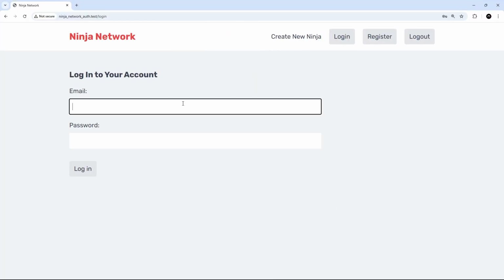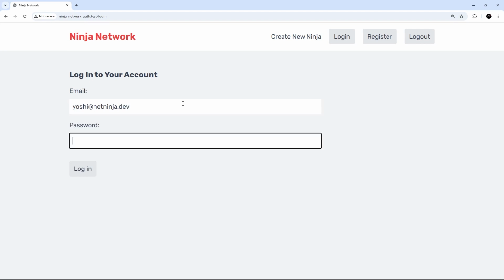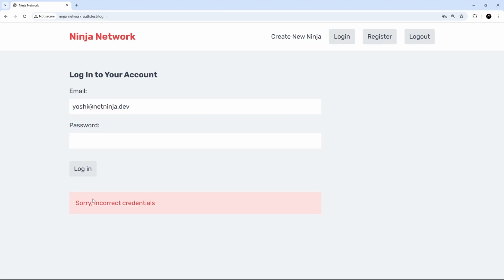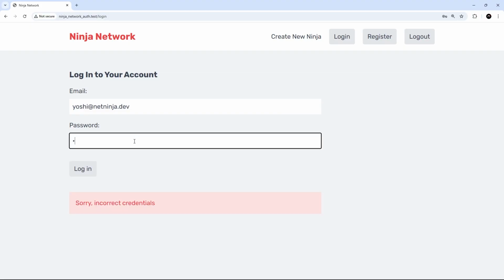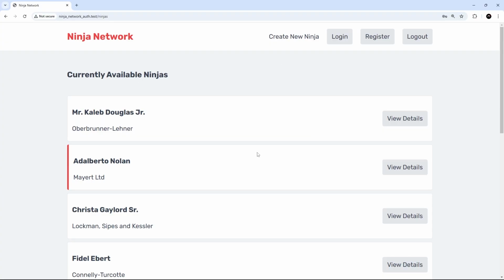All right, so I'm going to try logging in as Yoshi at netninja.dev, which is the account I signed up for before. Password, I'm going to deliberately do this wrong so we see that error message. And yep, we can see, sorry, incorrect credentials. Awesome, so that works. Now I'll use the actual password, PW123456, log in, and we get redirected to the homepage. Awesome, so that all works.